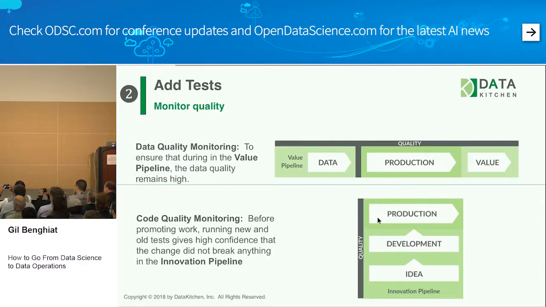So step number 2, add tests. How did the software community go from delivering every year to multiple times a second? Automation, and it's all about tests. With tests, on the innovation pipeline, it's a way for a developer or modeler or analyst to say, I'm going to make a change, I will run my tests, and I can be confident I'm not going to break something when it goes into production.